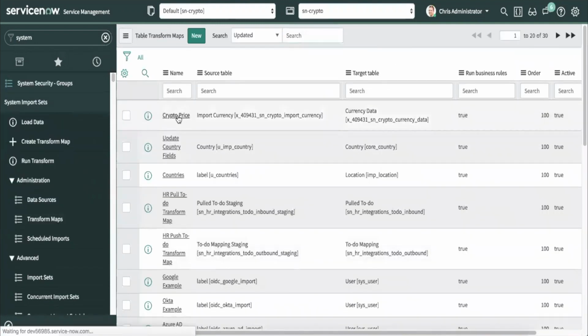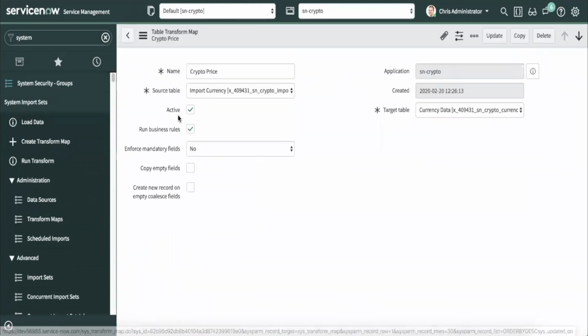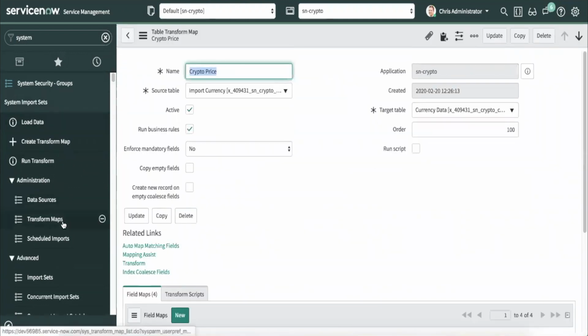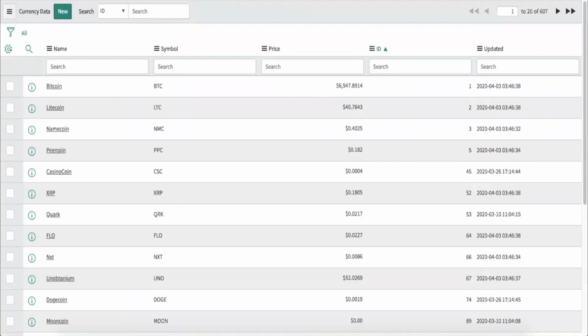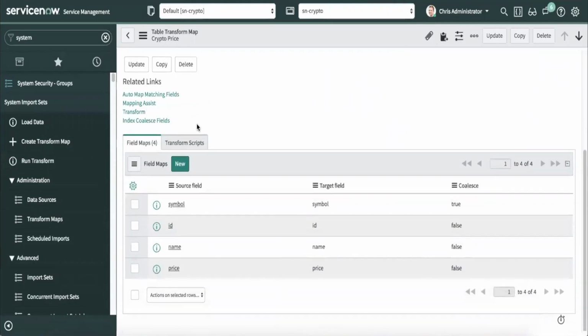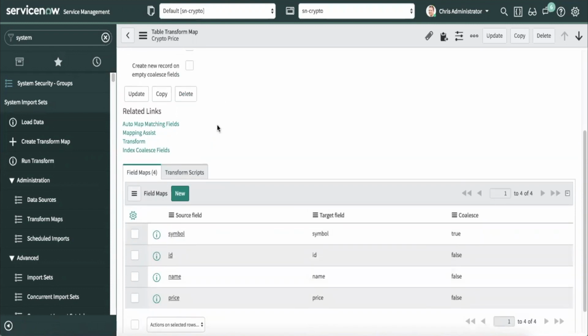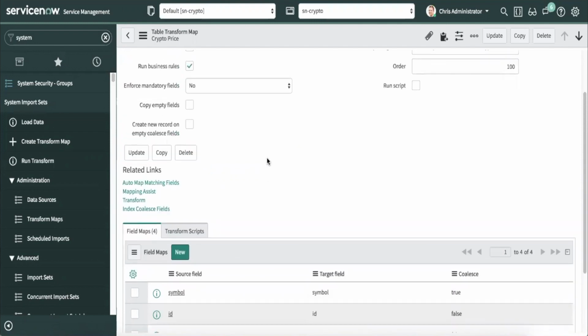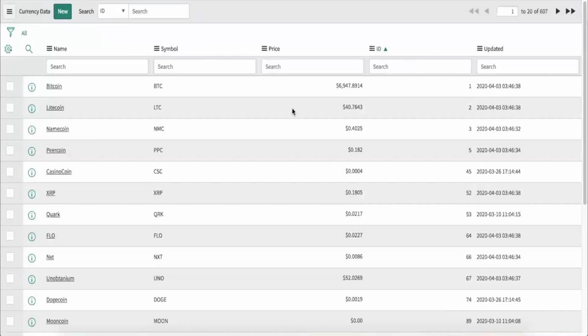So yeah, a little bit more about the transform map. Under System Import Sets, Transform Maps, you can create a transform map to transform the data from your source table, which should be your import set table, into the target table, which I created, this Asynchronous Currency Data list here. Then you can set your field mapping here, and it's a pretty basic transform map. It's basically just one-to-one matching. There is no scripting or any other data preparation in here. And here's our final data.